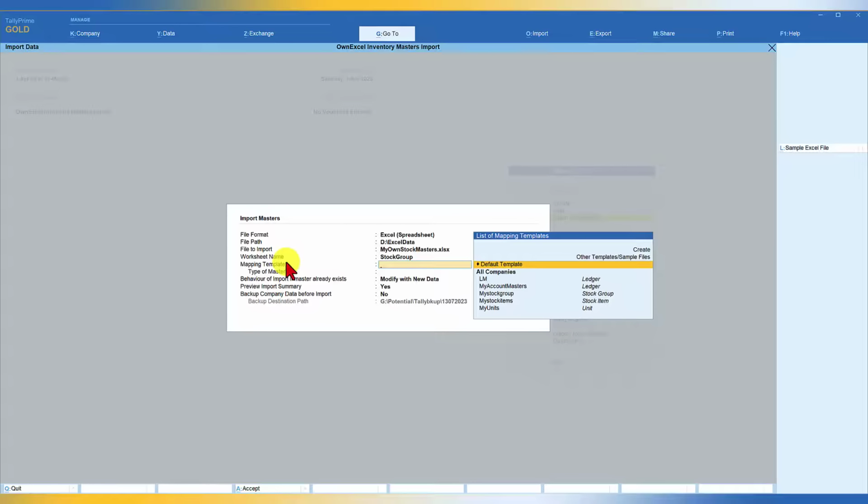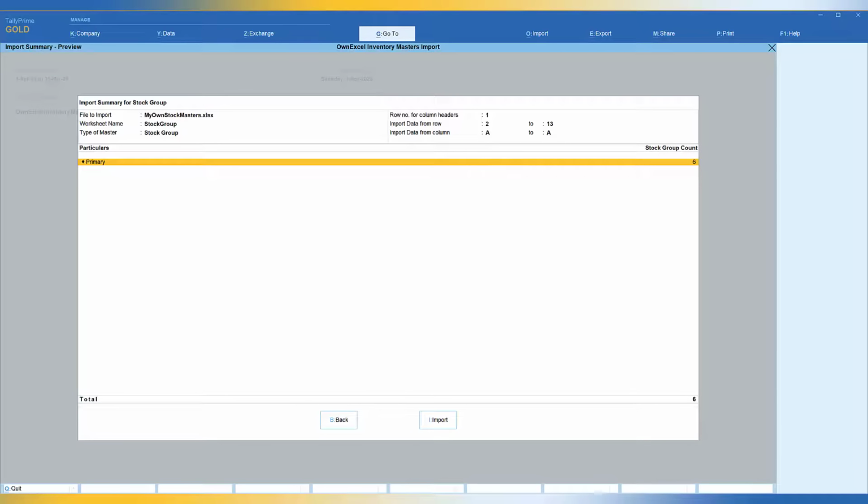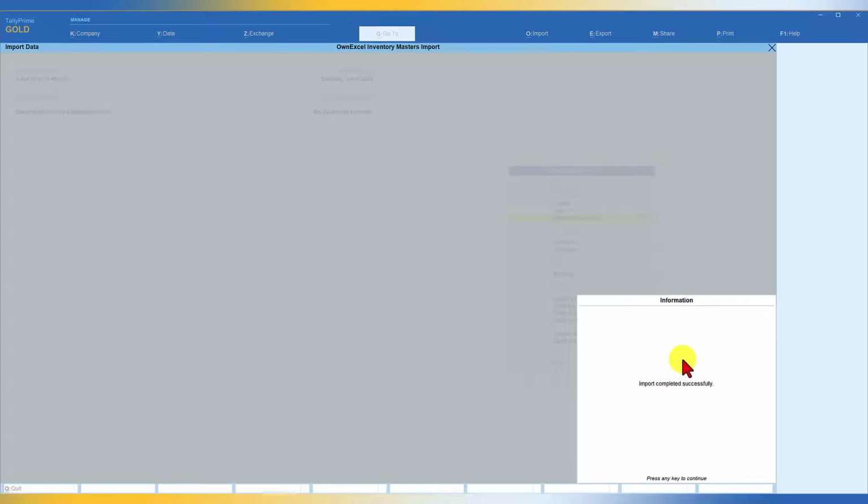And what is the template master that we have created for stock group? We had created my stock group as the template master. So select this, modify with new data, preview import is all fine. We have seen this in our previous videos. So I'm going to press Ctrl A, and now it is going to tell you that there are 6 user defined groups under primary which will get imported. So all you need to do is click on import, and Tally tells you that import is completed successfully.